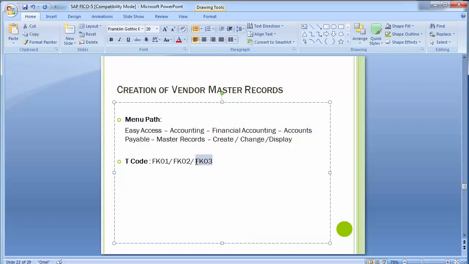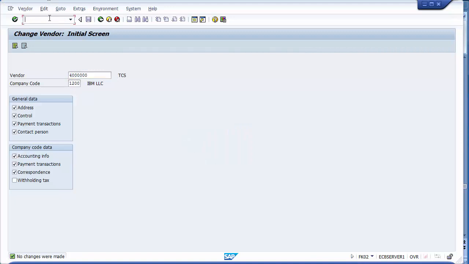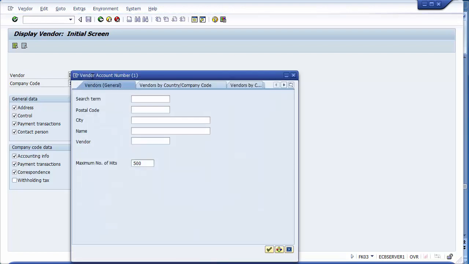Now you can display the vendor as well. So for displaying the vendor, you have to go to /n FK03. And you can see you have to select the vendor. Right now it is coming automatically. Whenever you create a vendor, it automatically gets picked. If you have not, then you can go to this F4 tab and you can search the vendor as well as per the company code. So you can go to this vendor by company code.